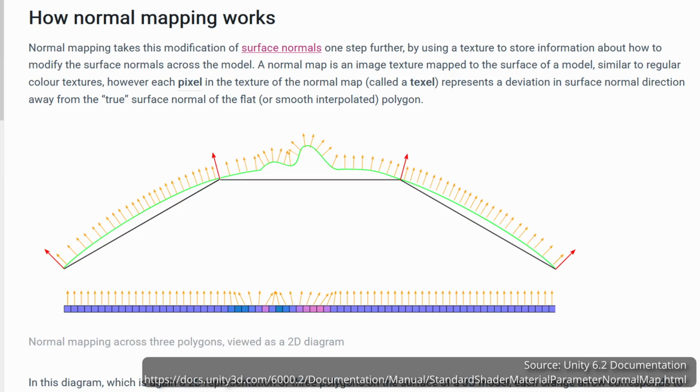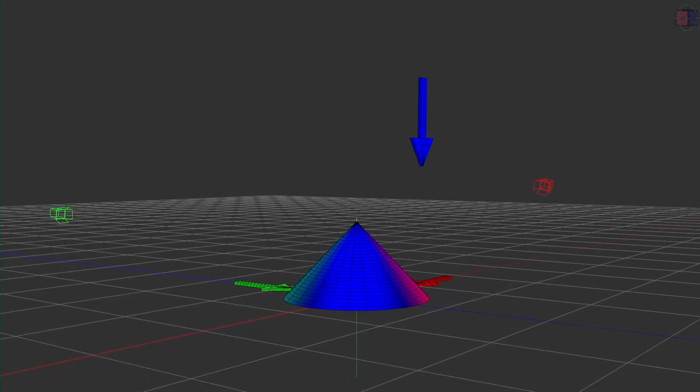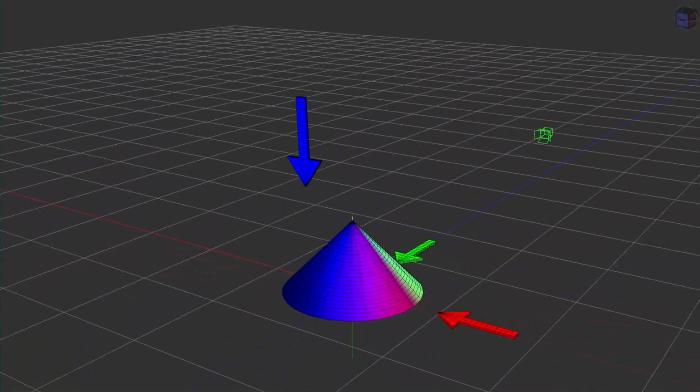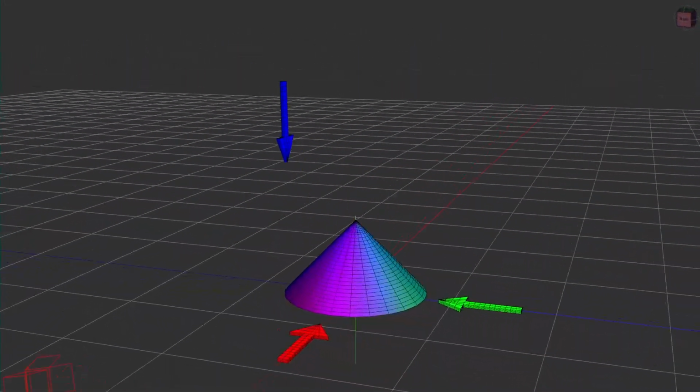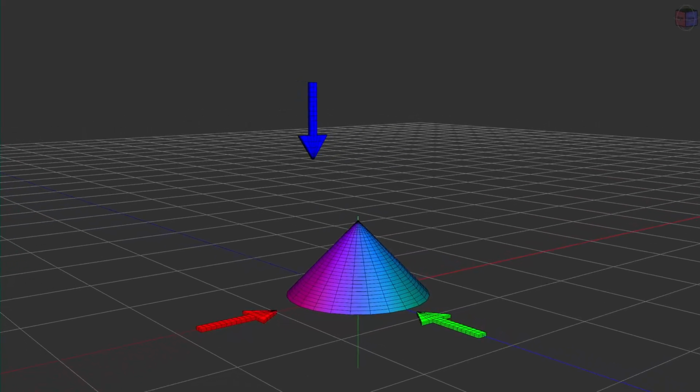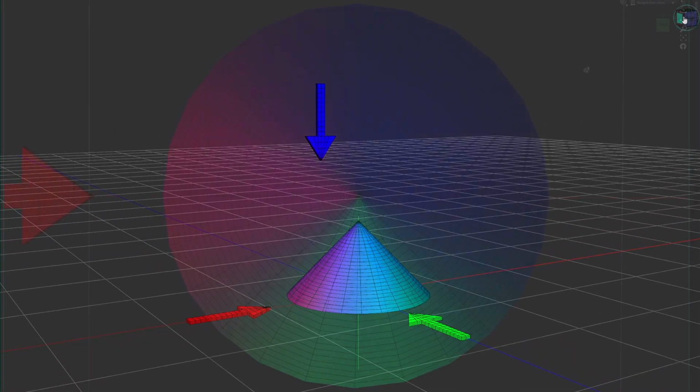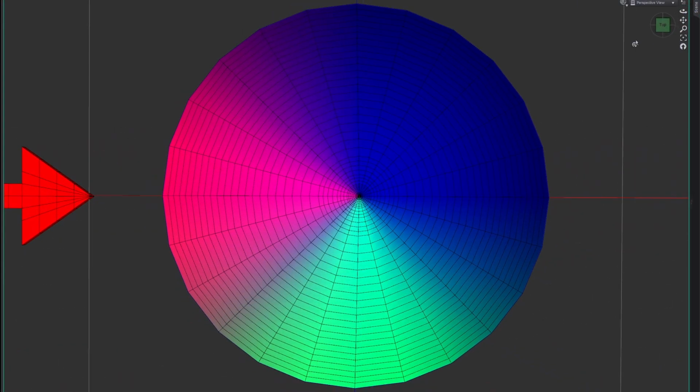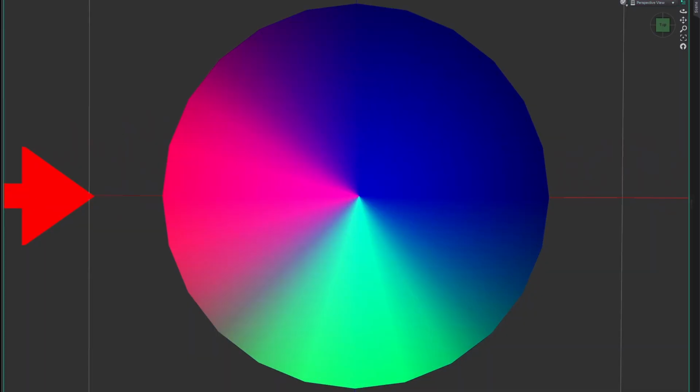It does so by shining a red, green and blue light from the respective X, Y and Z axis onto the mesh. The amount of reflected light will be stored in a 2D image. The shader can then extract that information from the map and fake normals that are not in the geometry information.